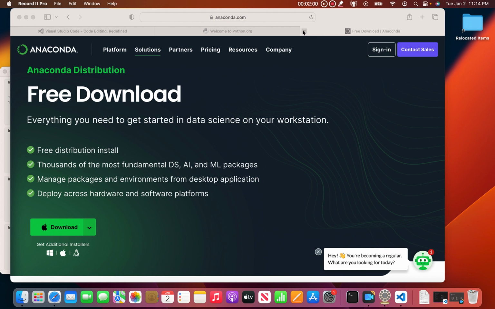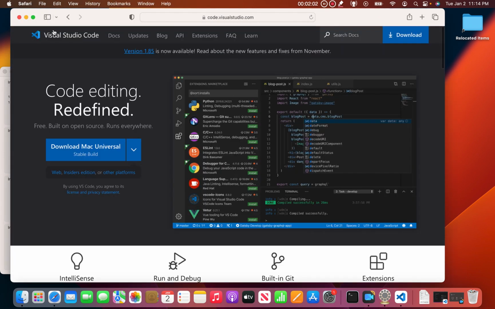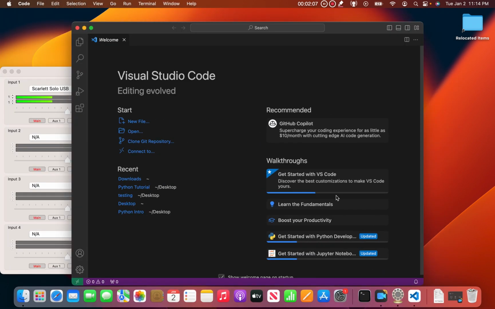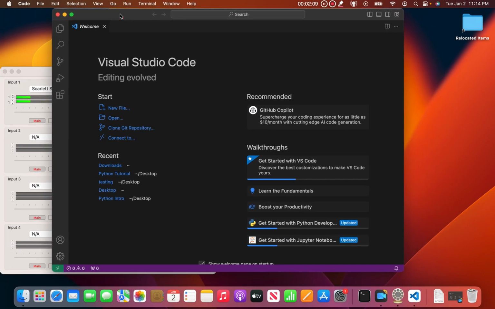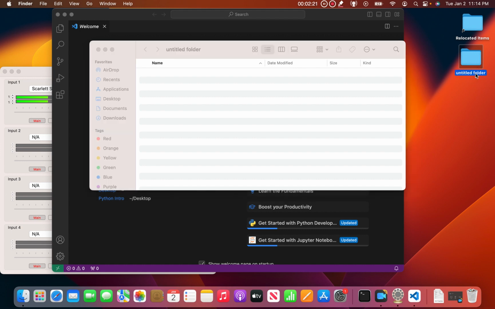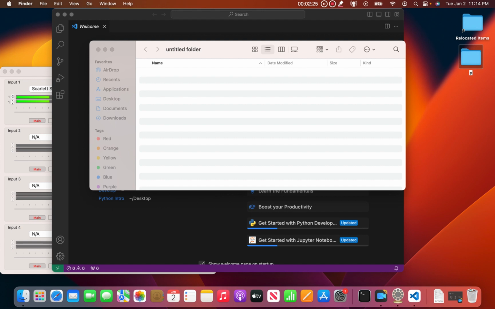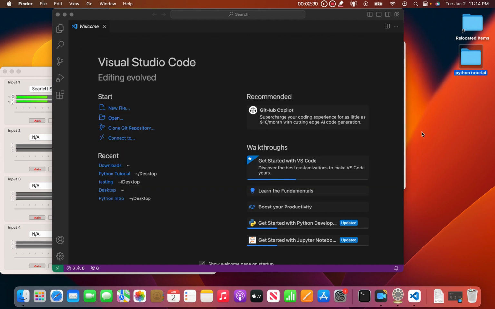Now, once you have all those downloaded, you're pretty much done with the internet for a while, and you can go ahead and open up Visual Studio Code like I have here. When you do, you should get something that looks about like this. And so what I'm going to do is just on my desktop, I'm going to create a new folder, and let me rename it to Python tutorial. And if I were you, I would do the same thing. That way you just have a place to essentially keep your notes as we go through this course.